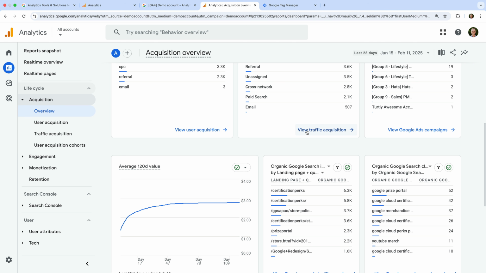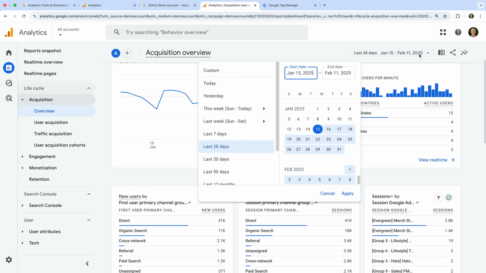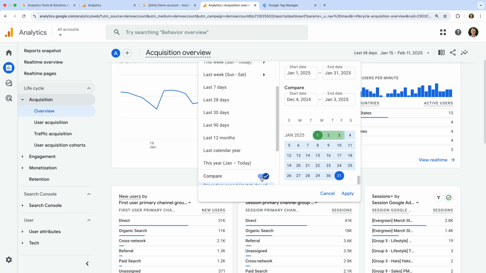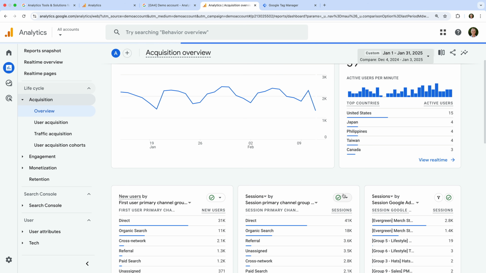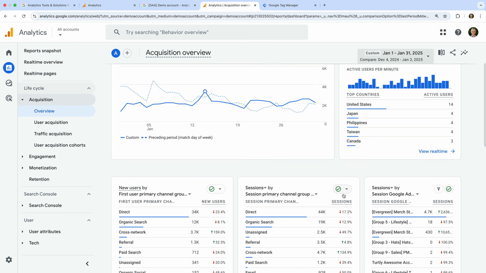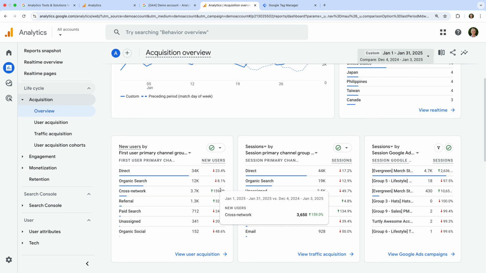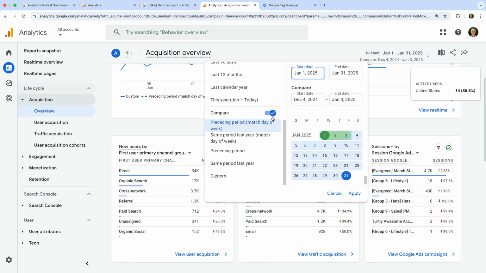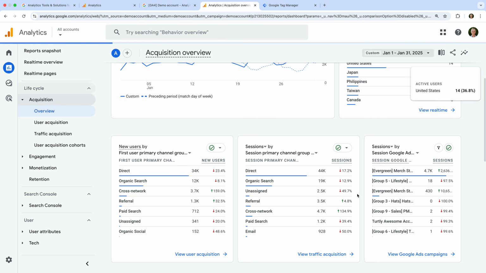And we can also adjust the date range used for the report. Let's scroll back to the top and select the current date range. You can then choose from predefined ranges or choose your own custom date range. And you can use the compare option to compare two date ranges to see any changes. Let's enable compare and click apply. We can now see if metrics have increased or decreased in the report. Now let's select the date range again, disable the comparison, and click apply.